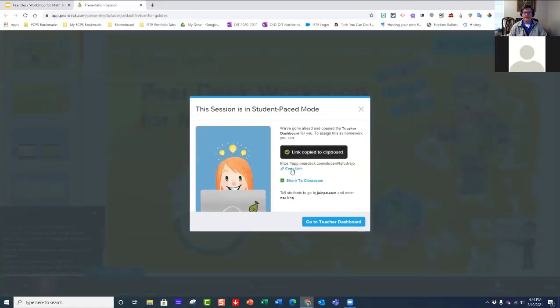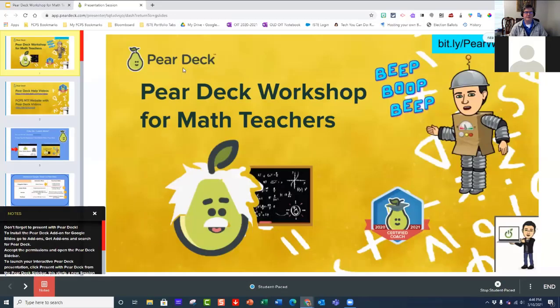Now I can copy this link. That's the link if you want to make it self-paced that you can share into Canvas. All of you are using Canvas, so just copy that and paste it in there. There's also a Pear Deck integration that you can do. Either one works. So let's copy this right now and go to the teacher dashboard.